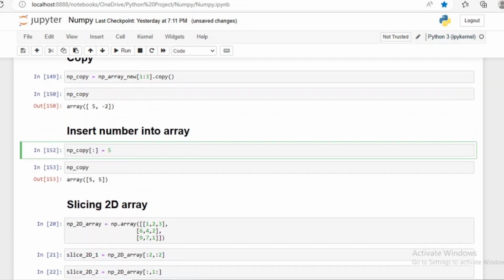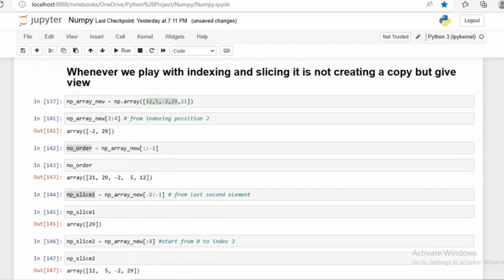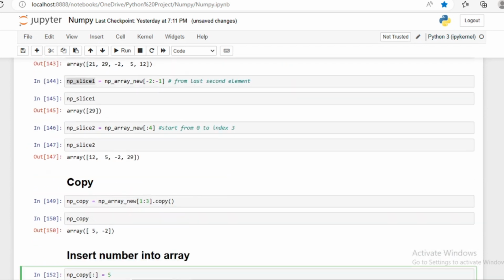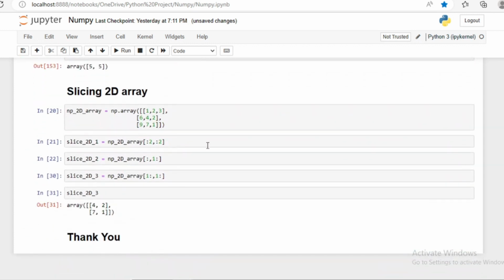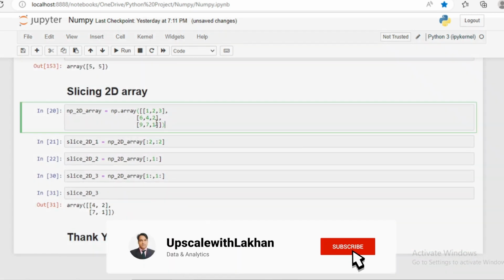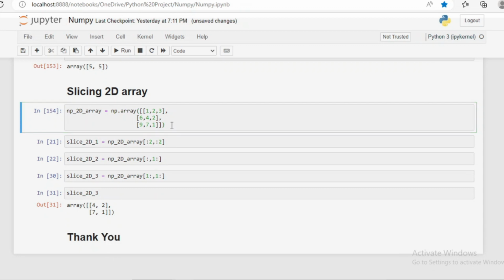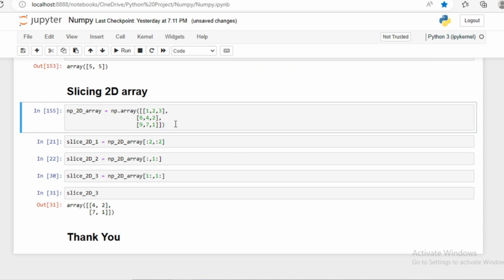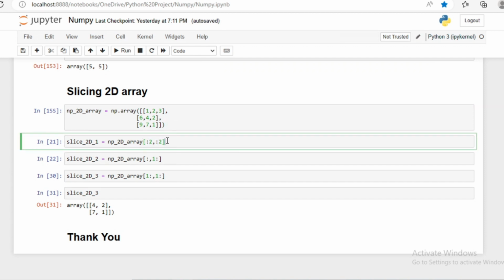Now, so far we have seen how you can slice a one-dimensional array. Now let's see how you can slice a two-dimensional array. So here you can see we have a two-dimensional array. Let me run this command first. Now this is my two-dimensional array, and this is the syntax for slicing it. This is for rows, comma, this is for columns, right?